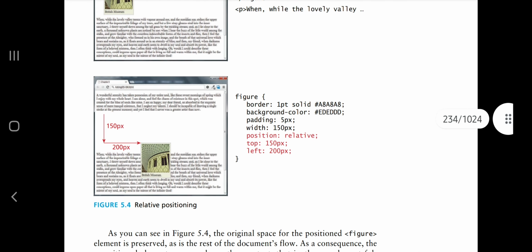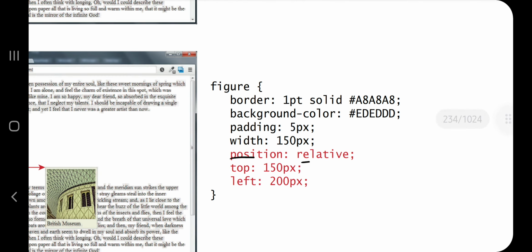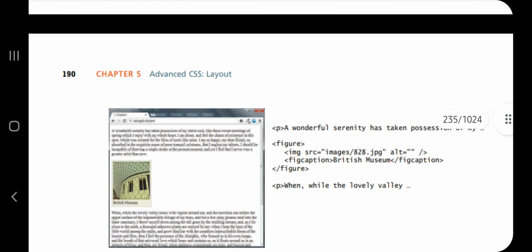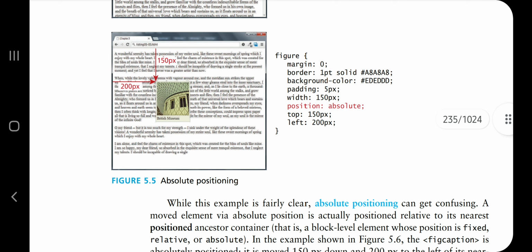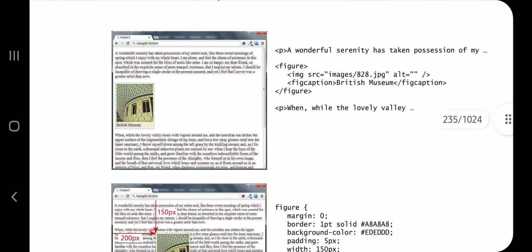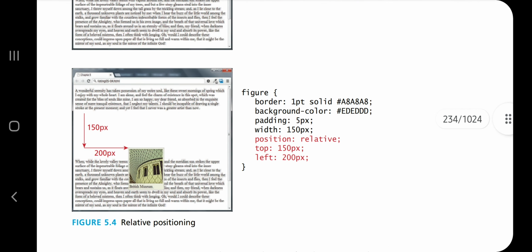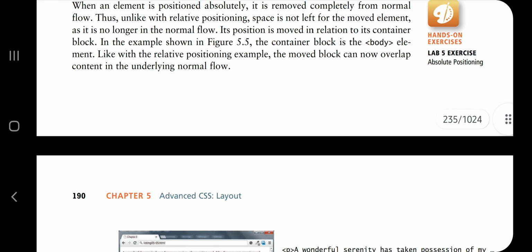The code is also very simple. You just have to write position relative, and specify top and left. Absolute is also the same thing, you just have to write absolute, and the position will be specified here. See, even if you scroll here, the position will not change relative to the content which was present in the previous case. That is absolute positioning. But here the picture will be scrolled with respect to the content. That's the difference between relative and absolute.